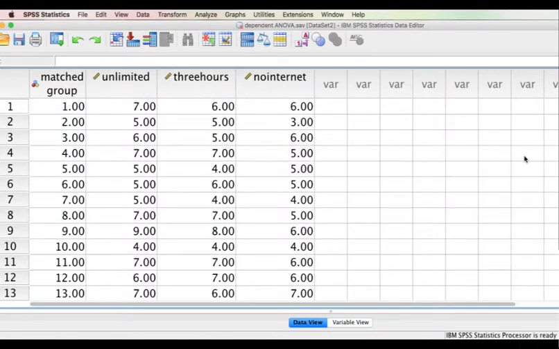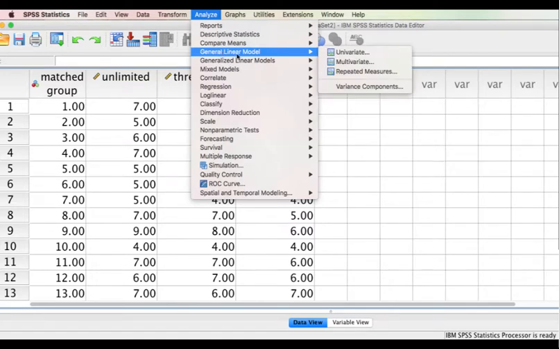If you have a dependent design with more than 2 conditions or 2 levels, you would need to run a one-way within subjects ANOVA. Here we have a matched group example. If you're following along in the workbook, I'm on the bottom of page 218. To calculate a one-way within subjects ANOVA, go to Analyze, General Linear Model, and then Repeated Measures. This is the analysis that we would use if we had repeated measures or a matched group.